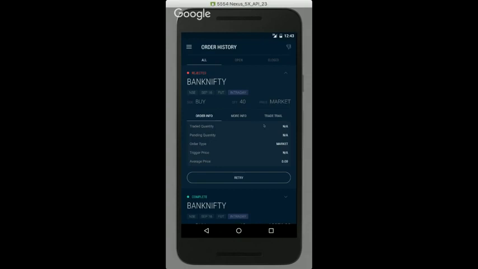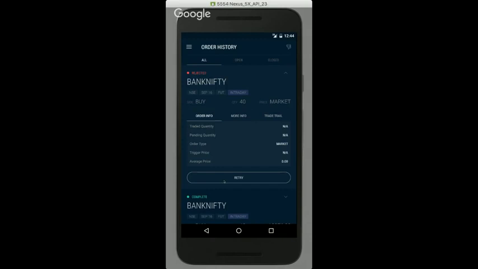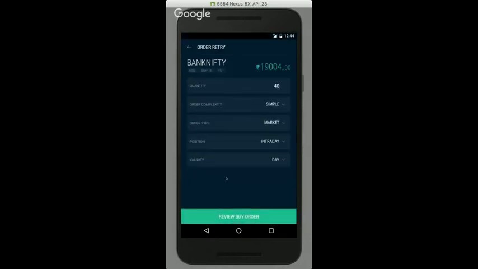By any chance, if you feel that you might have got a rejection because of the circuit levels or anything, and you want to place this order again, you don't have to go again into the watch list, select the script, come to the script detail view, and then place it again. We have simplified it. We have added a retry button for every rejected order. In the completed orders you won't see any retry button, but when you go to a rejected order, it will show you a retry button. You just click on the retry button, and this opens up again the way you inputted it.